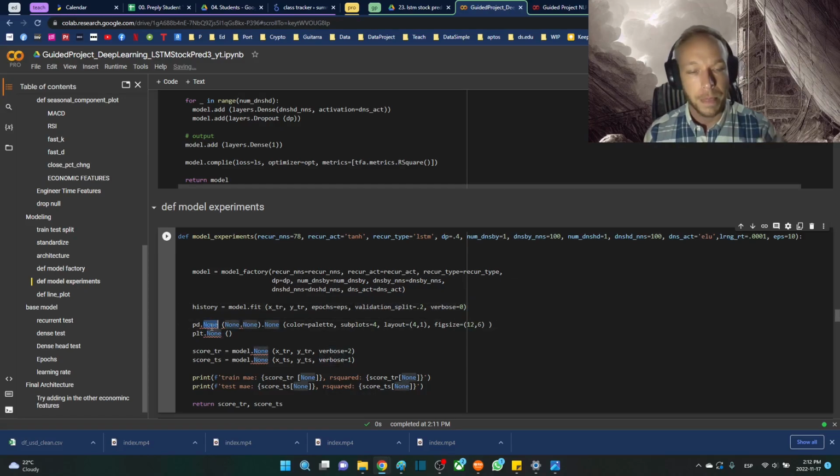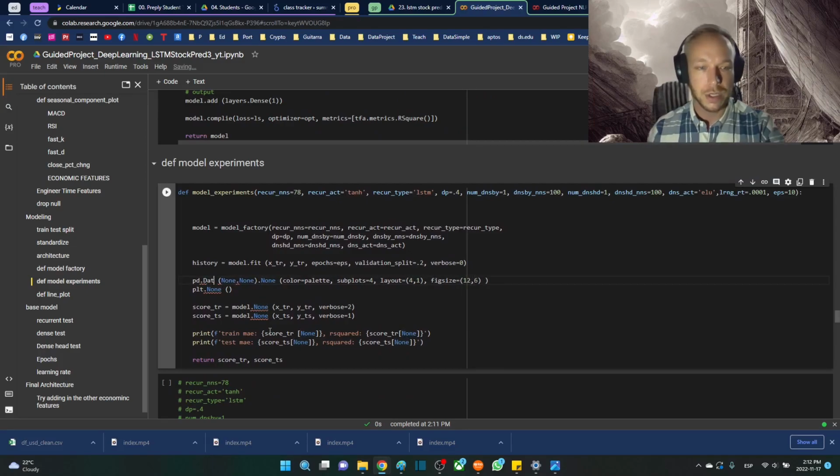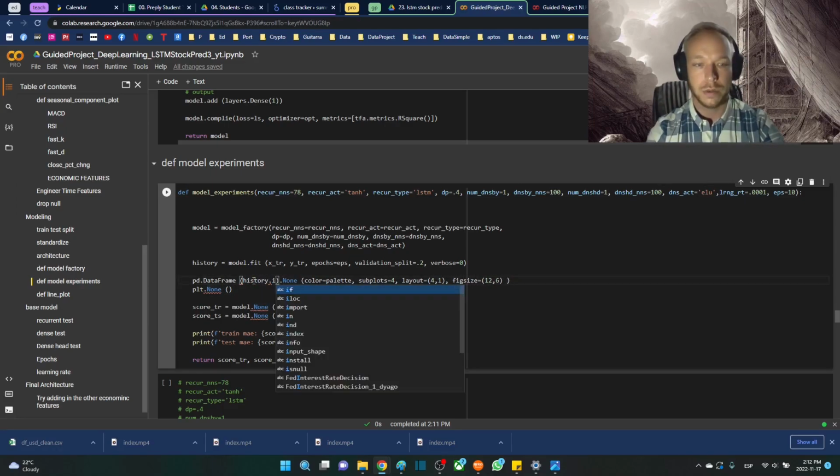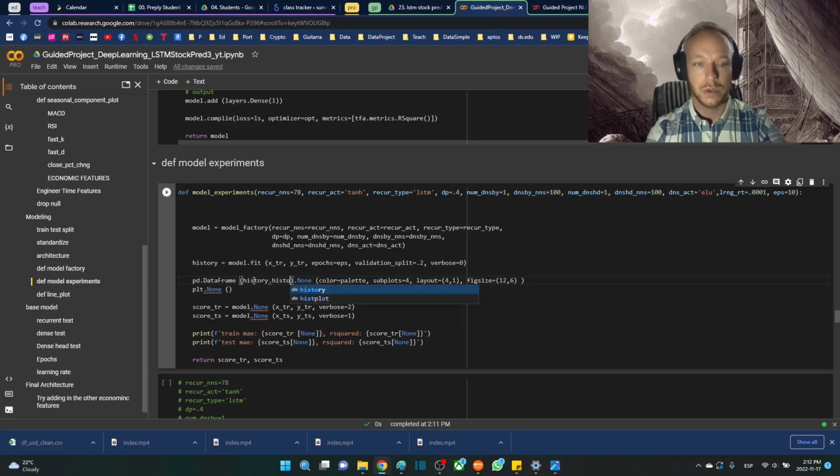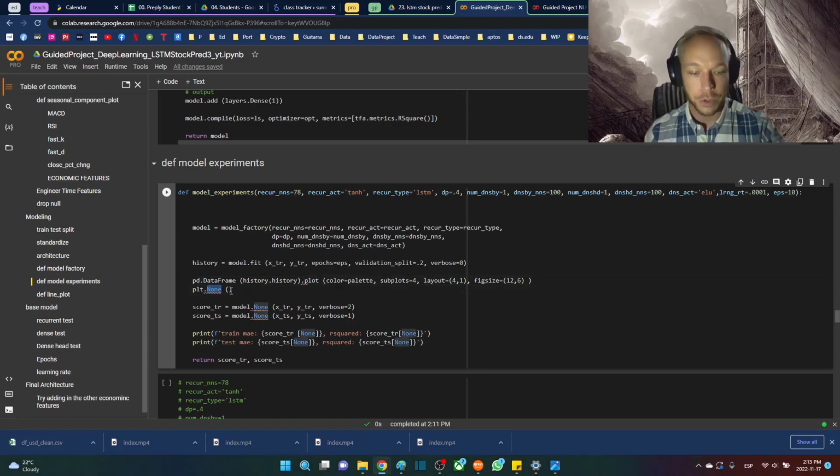Okay. Then the best way to plot this is using a data frame. So putting the history that we created from model.fit. So we're going to go history.history. Okay. And then we're going to go plot on that. So Pandas plot is a really quick and easy thing to do. And then we're just going to show this plot. This is going to give us nice line plots. We're doing layout, so we're doing 4 subplots, 4 rows by 1 column. Okay, so it's going to be nice and easy to look at.